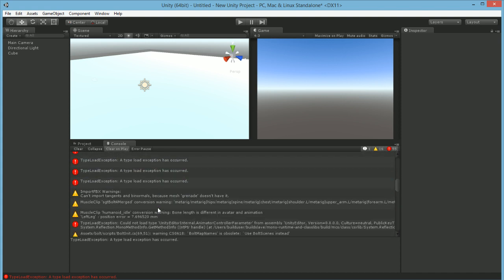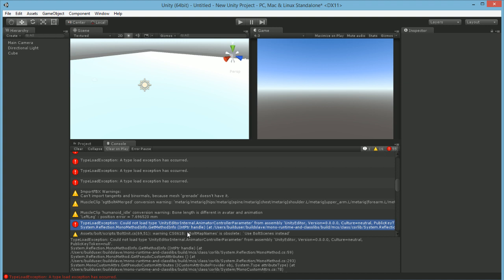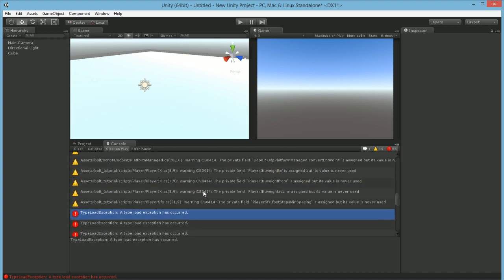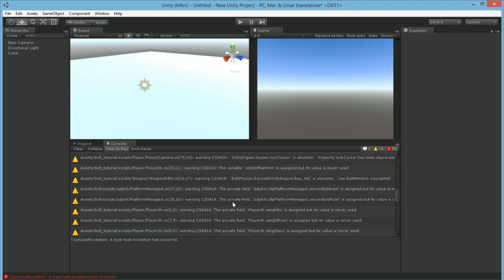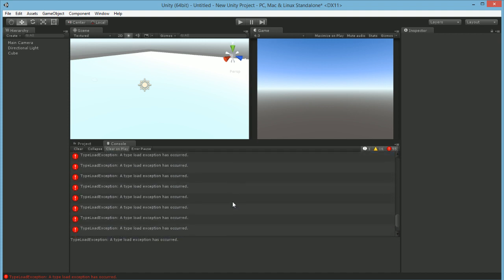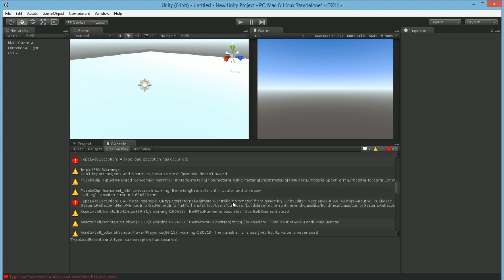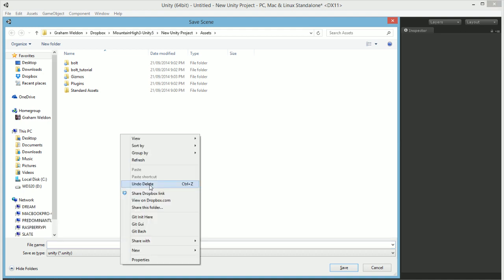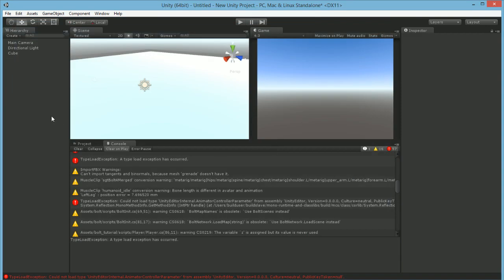An upload exception has occurred. A whole bunch of errors there, so it doesn't look like we can use Unity 5. I'll just save that. Scene. Is there anything in the scene? We added the cube. We don't actually need to save it. I can't use Unity 5.